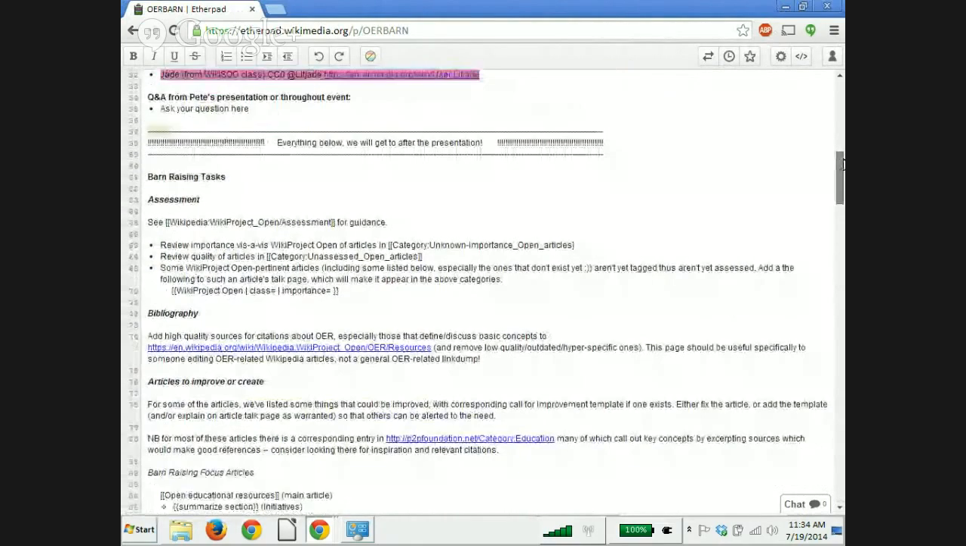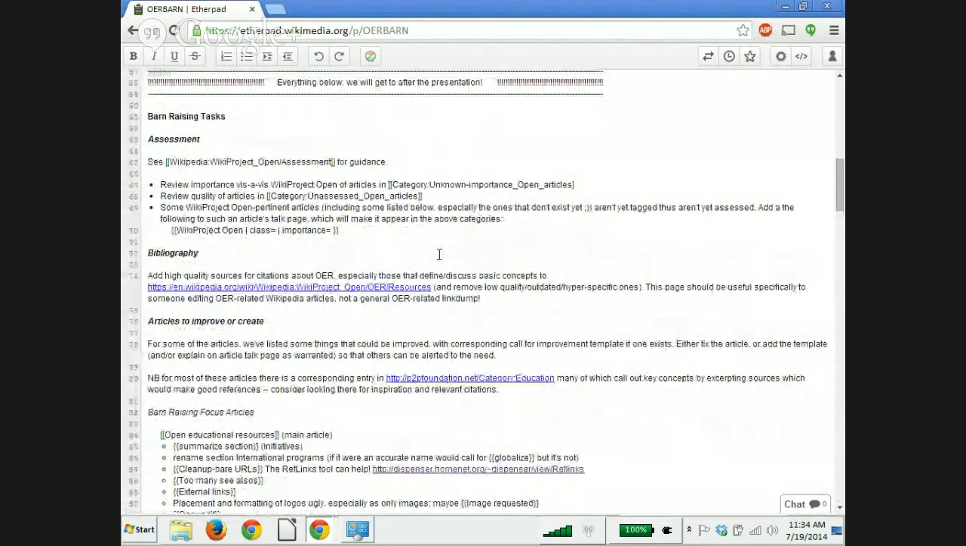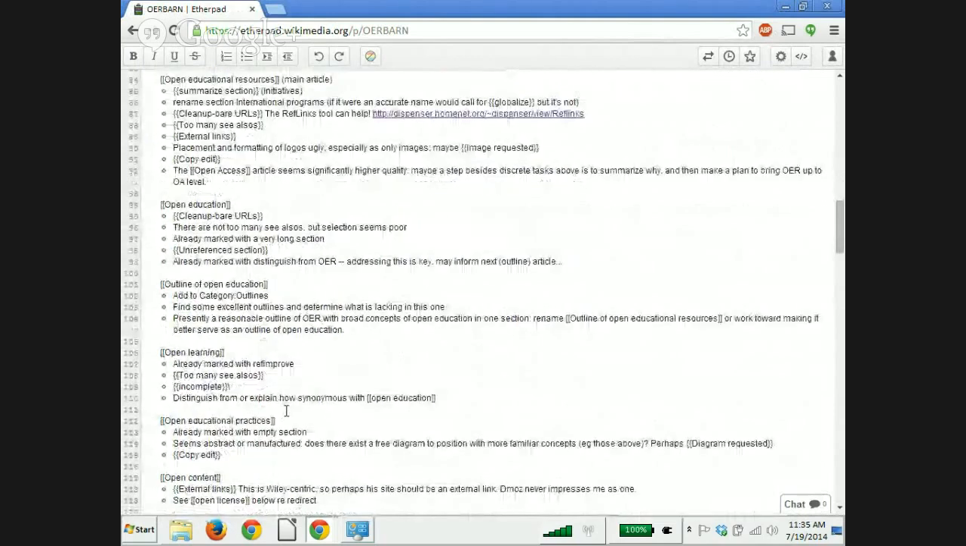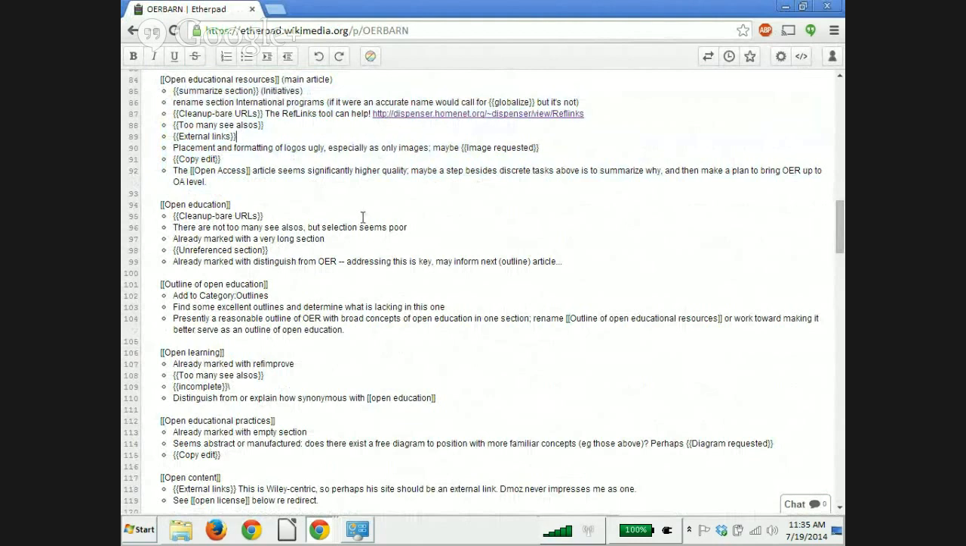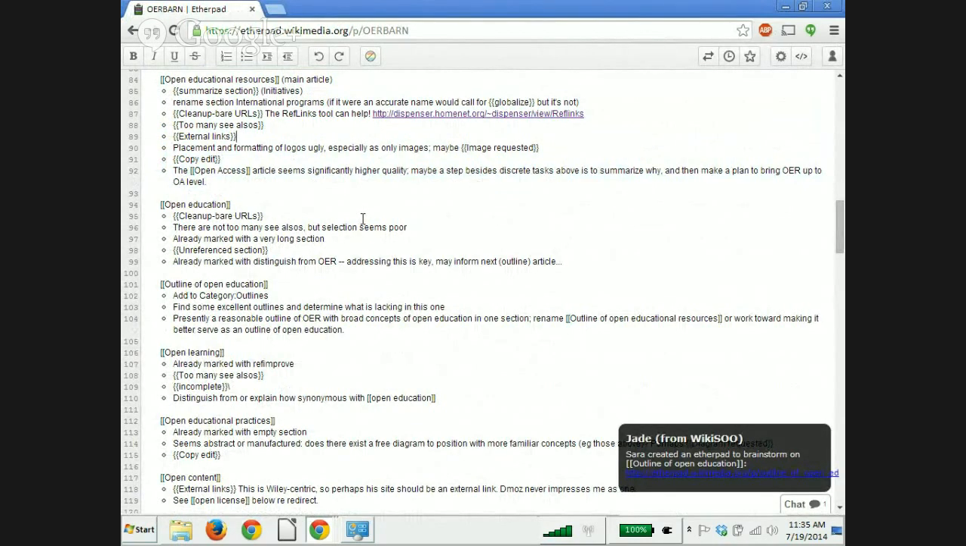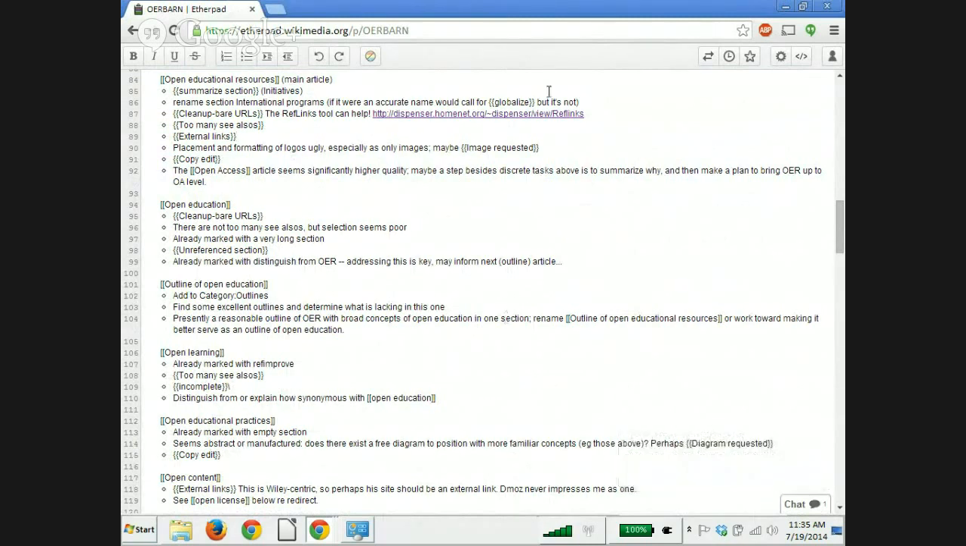And so here we have some more fleshed out ideas of what we can do with the articles. So for example, if we go down to Open Educational Resources, the main article, Mike has listed several different specific things that we might want to do to improve this article. So as we move into the collaborative portion of this event, we really encourage you to form a group around one of these articles and make it your own.